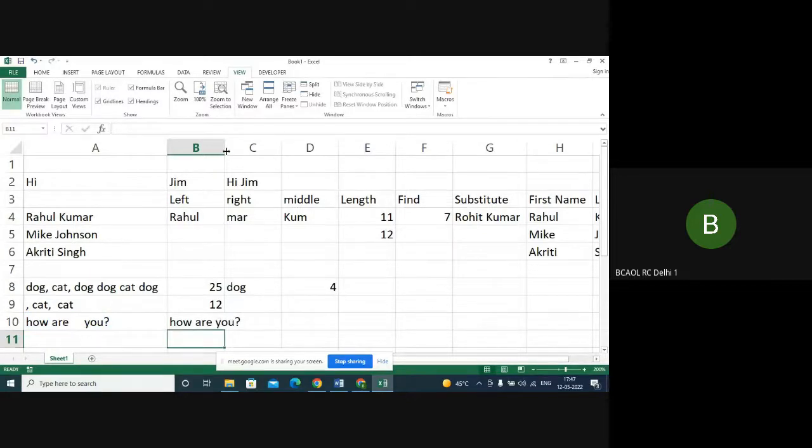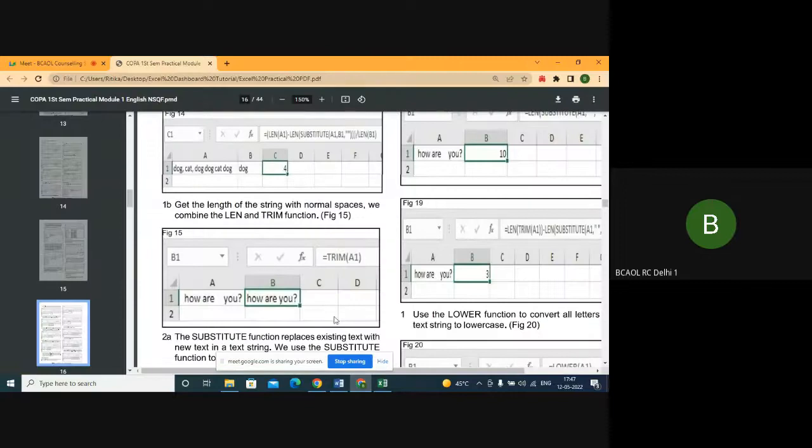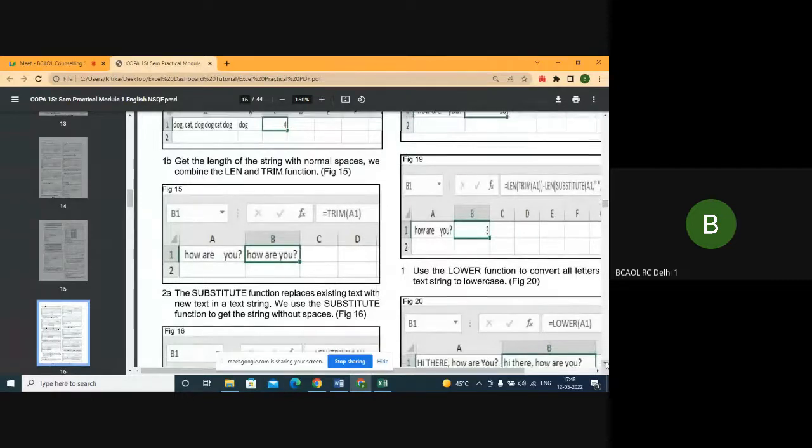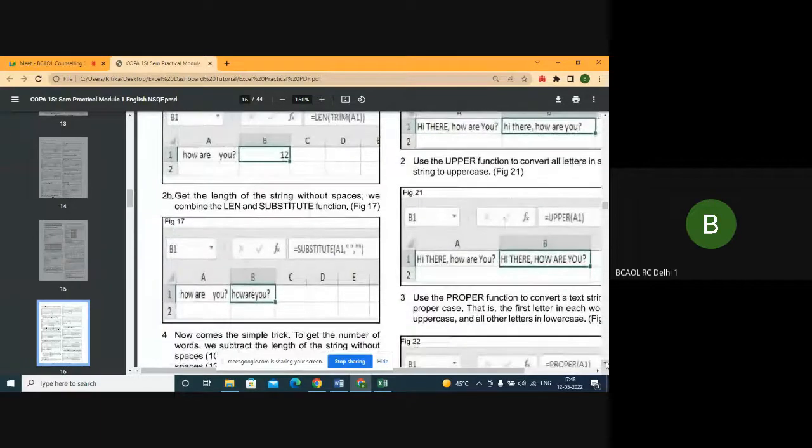So now how are you coming? Is there any space now? No, ma'am. So trim removes the spaces which are there in your string. The length of the string with the spaces will be more, but when you trim it, it will automatically remove the extra spaces. So we are not doing that.